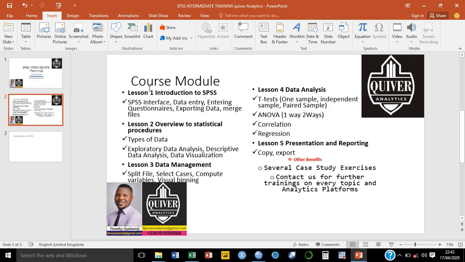What are we going to be learning? You have five great lessons. First one, introduction to SPSS. We are assuming you are a learner seeing SPSS for the first time, so you're learning the SPSS interface, data entry, questionnaires, exporting data, merging files. Then lesson two, overview of statistical procedures: types of data, exploratory data analysis, descriptive data analysis, and data visualization.